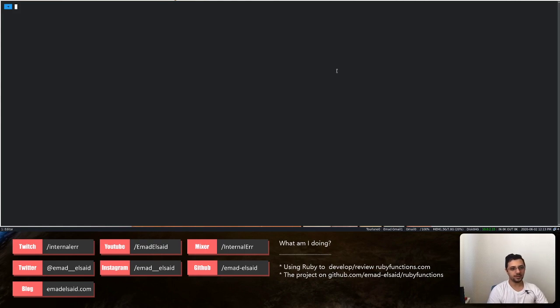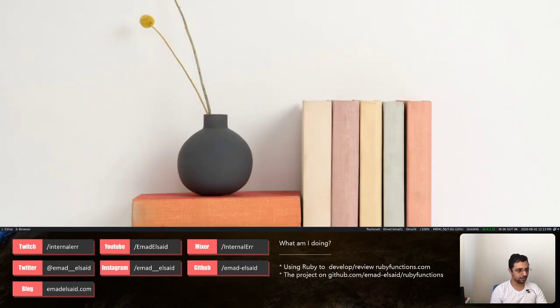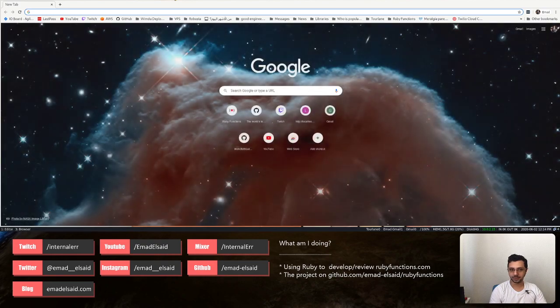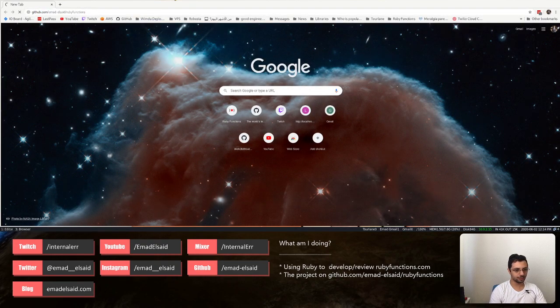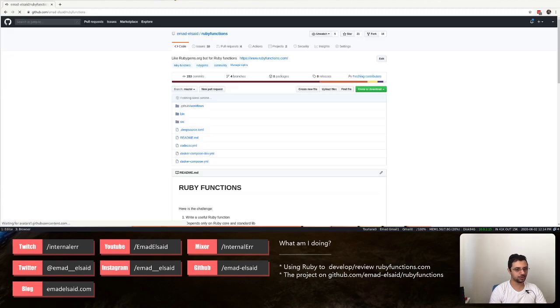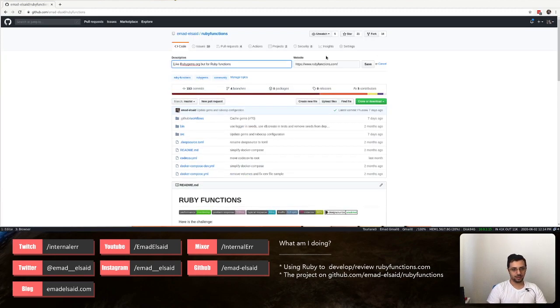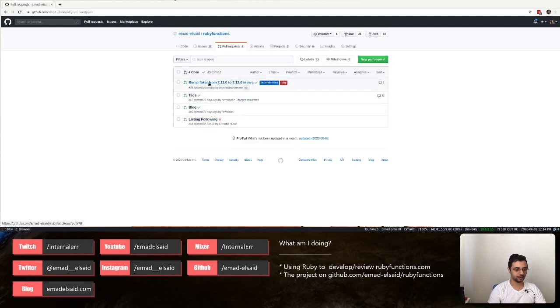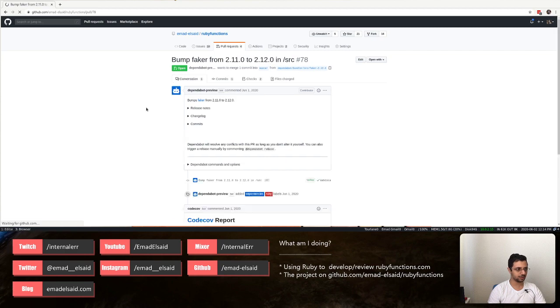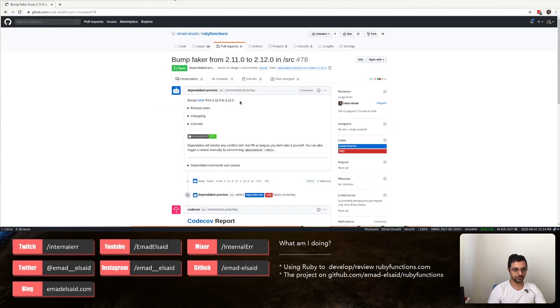Okay, let's see. So first thing, I remember that there was a pull request open. So let's first pull that and see what we have. There are 4 of them. Let's merge this one. It's just an update to Faker.